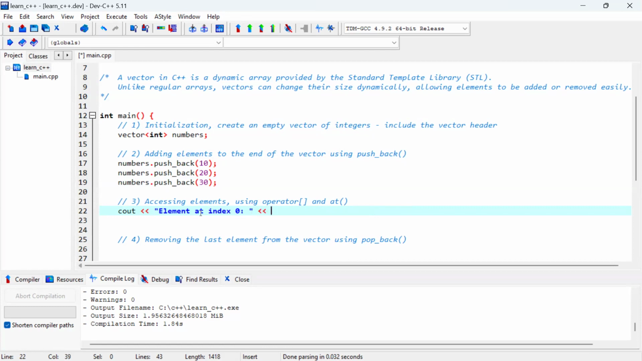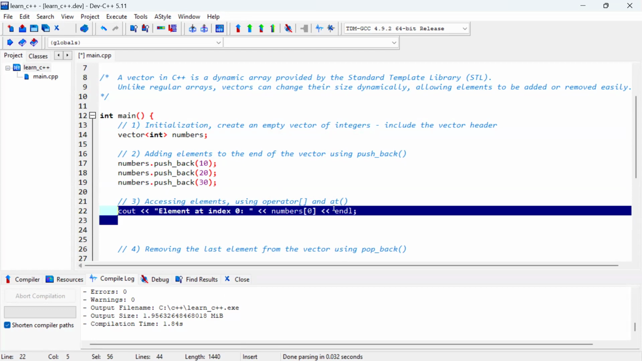Now here you don't explicitly type in the operator. What you can do is just use square brackets directly with the name of the vector. So square brackets, and here you can give the index which you want to access. You do need to make sure something exists in there for this to work.